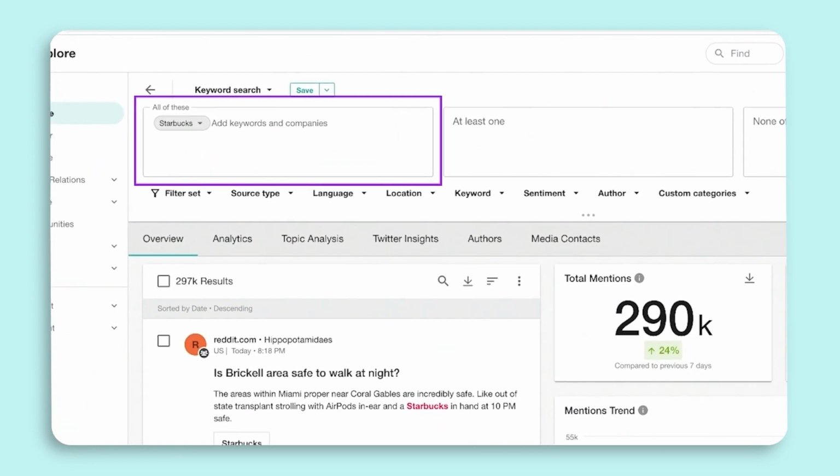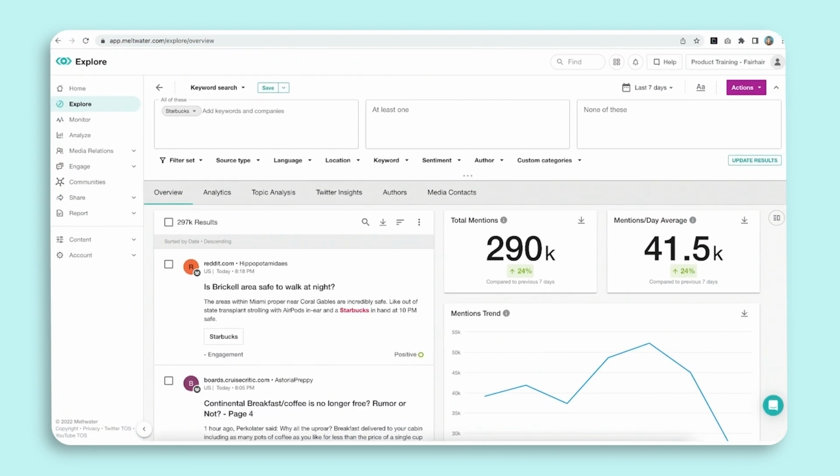The box on the left will narrow down your results, as your results must include any terms added here. So all our results must include the term Starbucks. If I had any more keywords in the box, this means that my results must contain all of them. Right now, my results will show any content that has the term Starbucks.